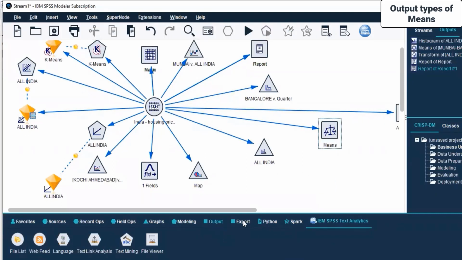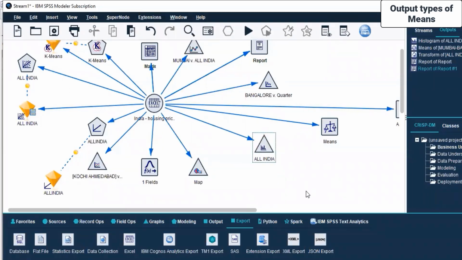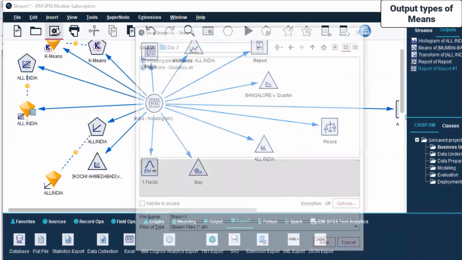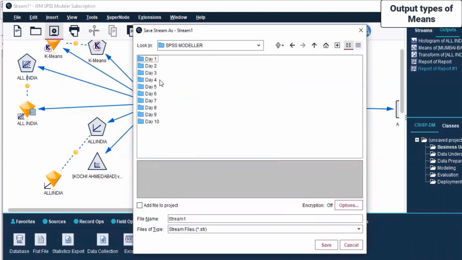Well, as we click on export, what do we intend to export? Let us bring this file over here, SAS file. This is getting a bit too congested. So let us do one thing. Let us open a new file. Okay, I'm saving all of this. That is for day 4.